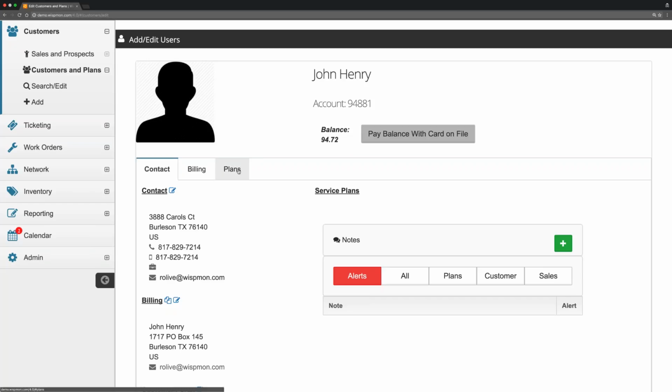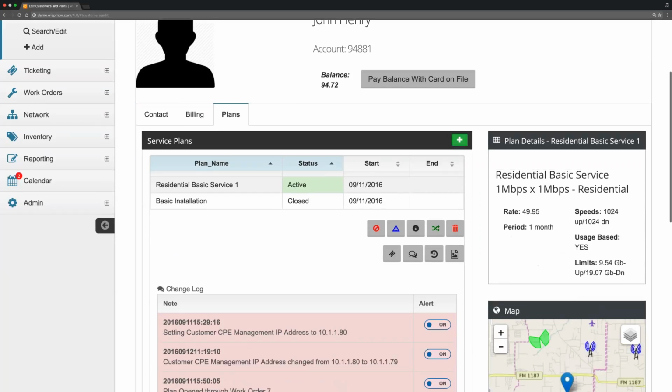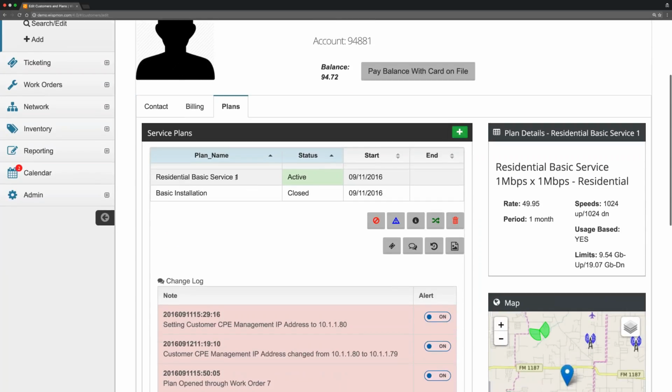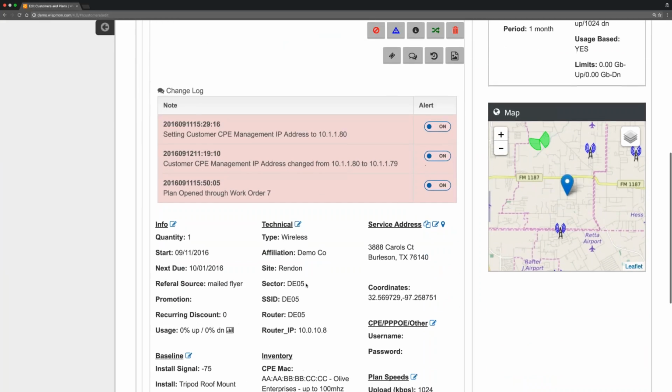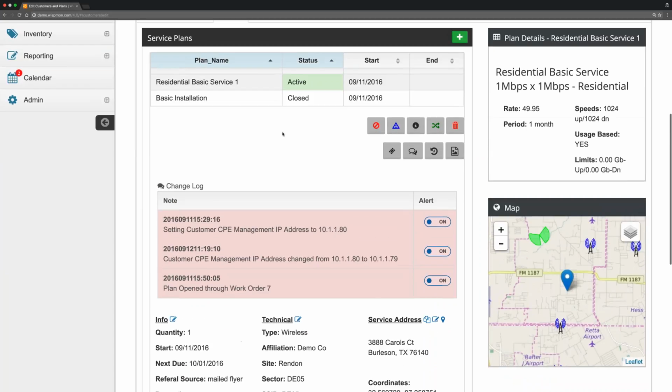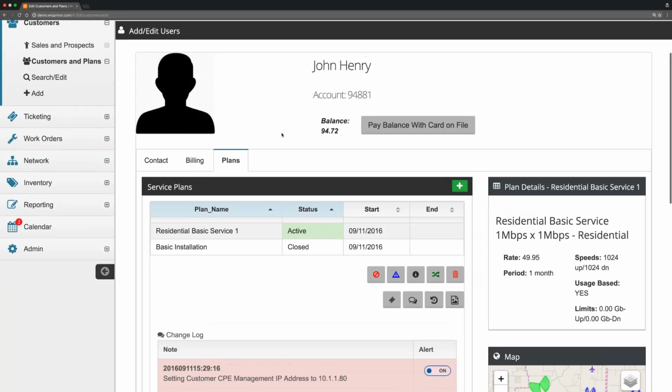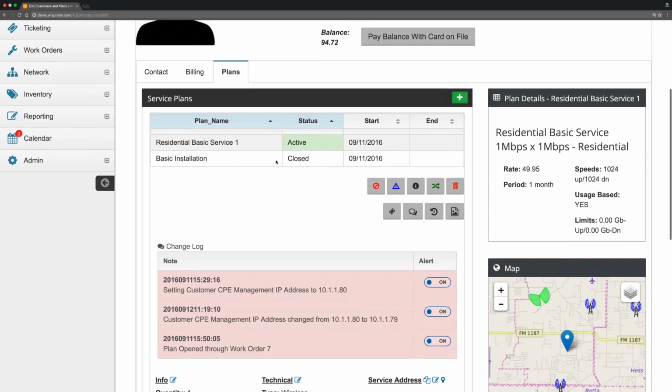In fact, let's go over here to customer plans. Let's go see what this customer is currently set at. He is located on DEO5. So we're going to create a trouble ticket here in just a minute for DEO5, and then we're going to come back and we're going to look at Mr. Henry and make some changes.